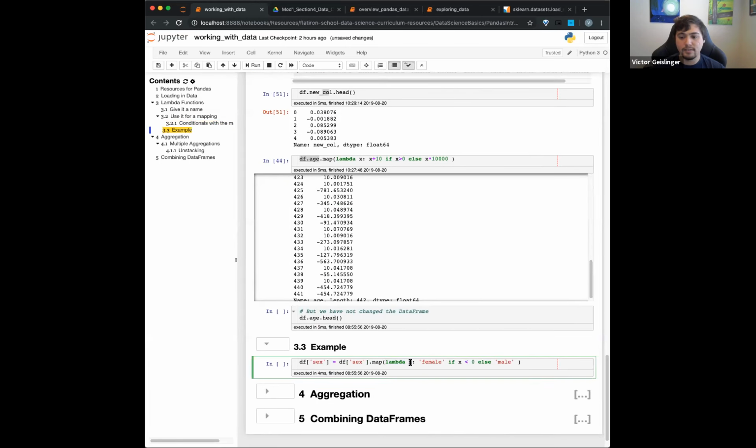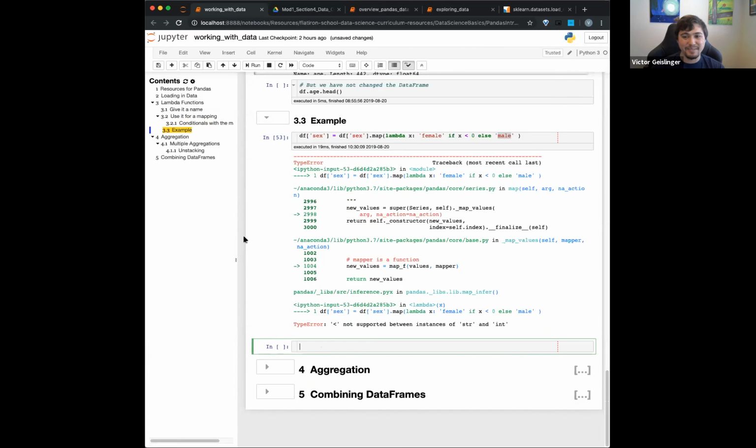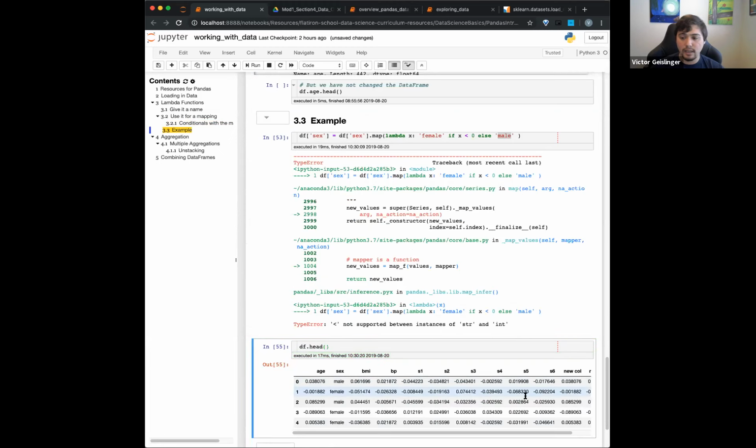So, okay, I take each value. I say it's female if x is less than 0. So basically, negative values are supposed to be female. Otherwise, it should be male, so if it's greater than 0. And you can see now if I actually write, oops, well, I already changed it. That's why it's giving me an error. But if I do df.sex now, you'll see it says male and female and everything. So it makes it a lot easier for us to deal with. Okay, and so this is how you can change things out as you need them.